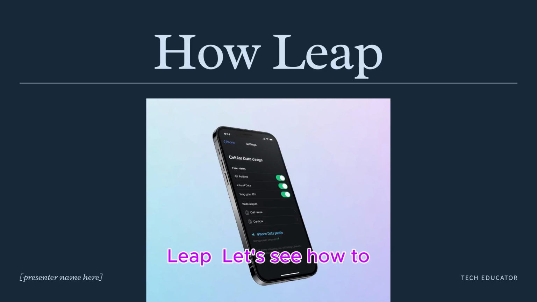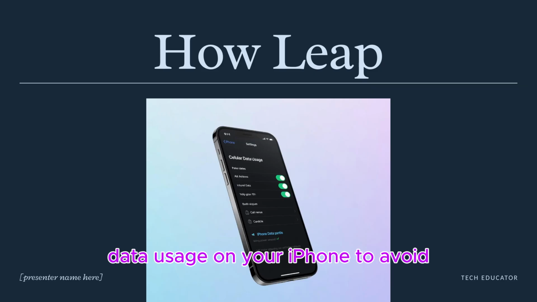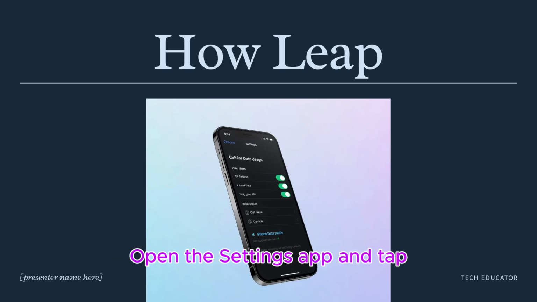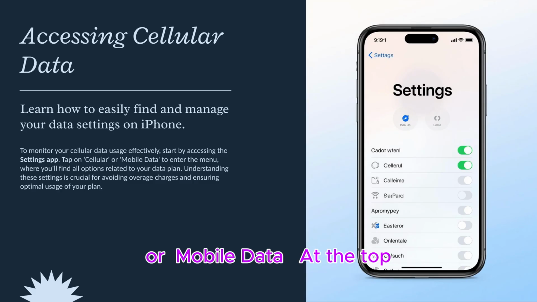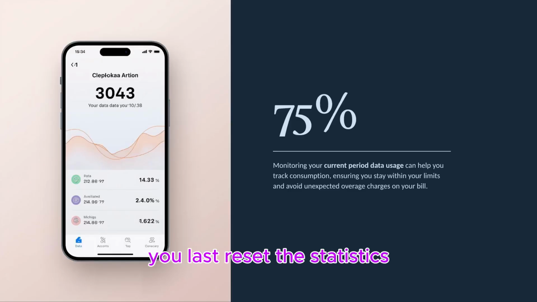You're watching How Leap. Let's see how to check your cellular data usage on your iPhone to avoid overage charges. Open the Settings app and tap Cellular or Mobile Data. At the top, you'll see Current Period, which shows your total data usage since you last reset the statistics.